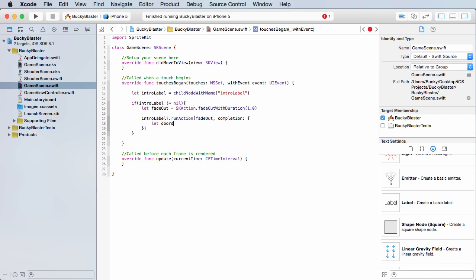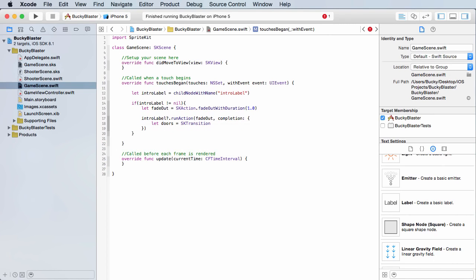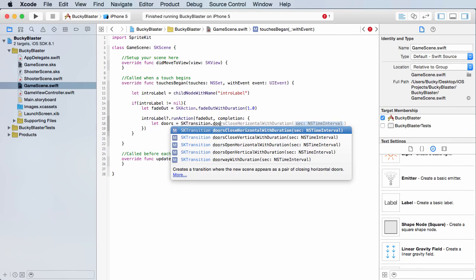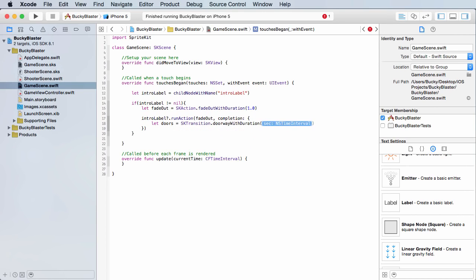So you can call it anything you want. I'm just going to call it doors. Set it equal to SKTransition doors. There's actually a bunch of different ones. Doorway with duration. So how long do you want this to last? Actually, let me put it for like 1.5.